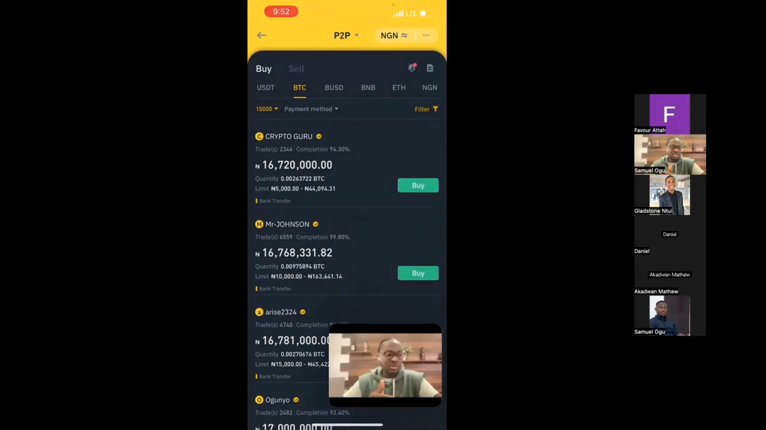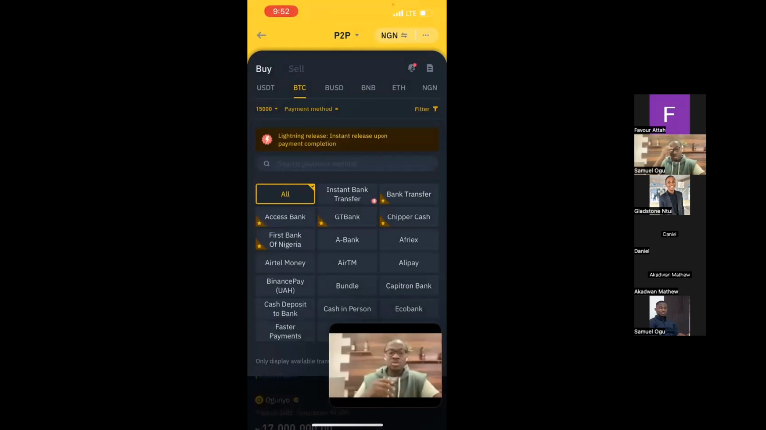The next thing we want to do is to change the payment method in our filter. We only want to buy from someone that has a particular payment method, which is bank transfer. You can as well say you want to buy only from someone that has Access Bank, or GT. If I put only GT, it means that whoever I'm connected with, I'm going to be sending money to that person's GT account. Is that okay?